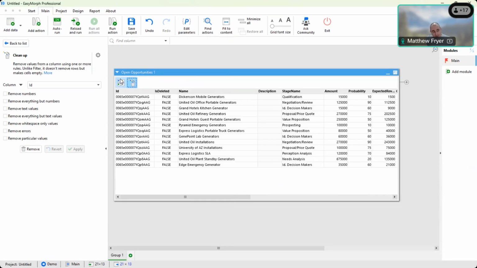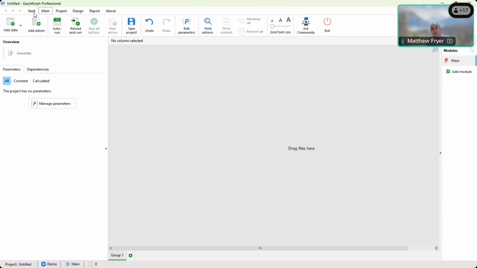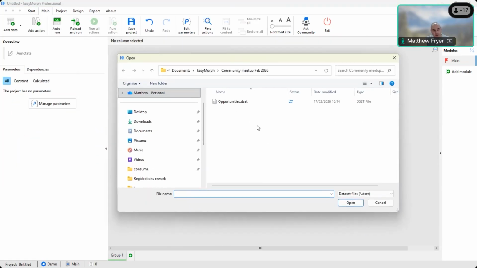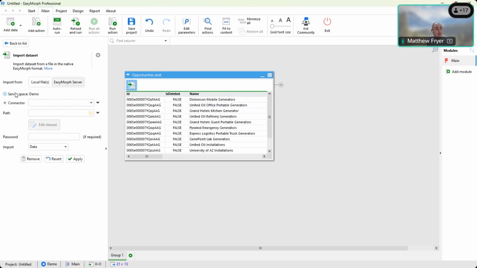As well as pulling a catalog asset in, we can also just access dataset files on EasyMorph Server. So again, if you don't have EasyMorph Explorer available, you might want to be able to just use dataset files which are stored. We can do this with the import from a dataset. Now, of course, by default, it offers me to find a dataset which is available on my local machine, and I can open that. But the import dataset action also has, as well as the local files option, an EasyMorph Server option.